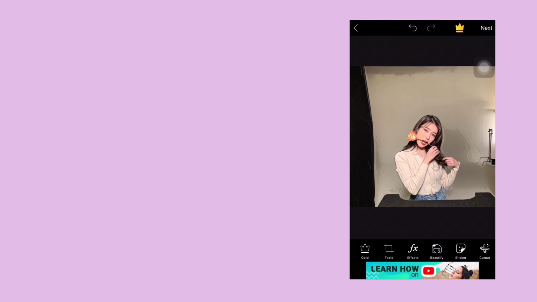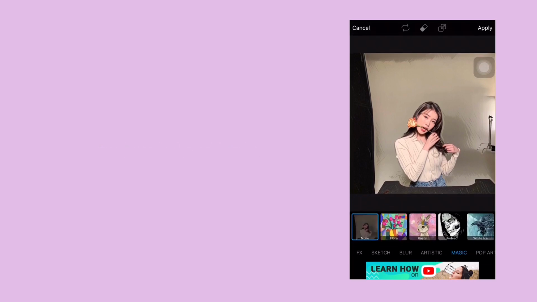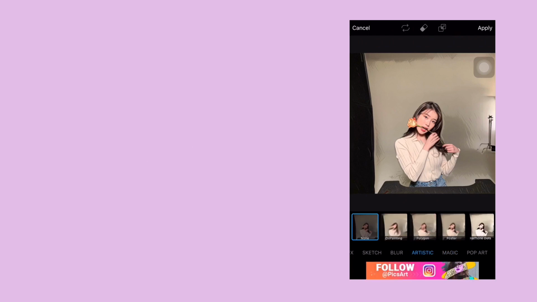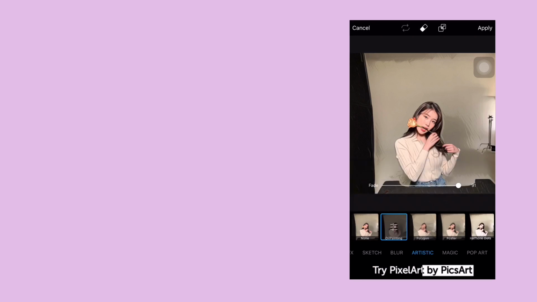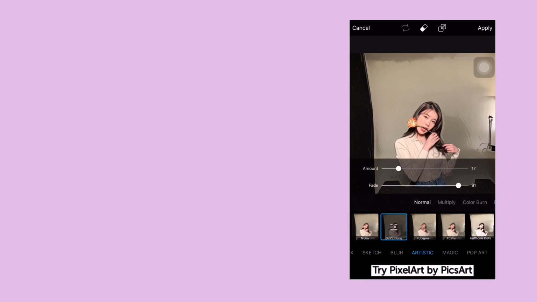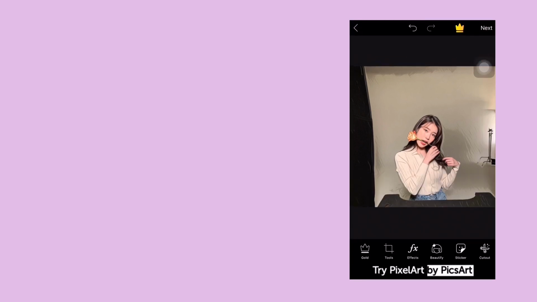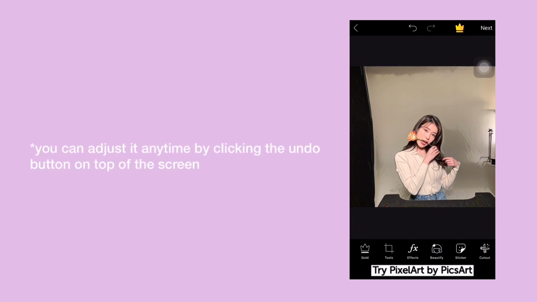Click Apply on the upper right corner of the screen, then go back to Effects and choose Artistic. Select Oil Painting, adjust according to your preference. Cartoonized enough?